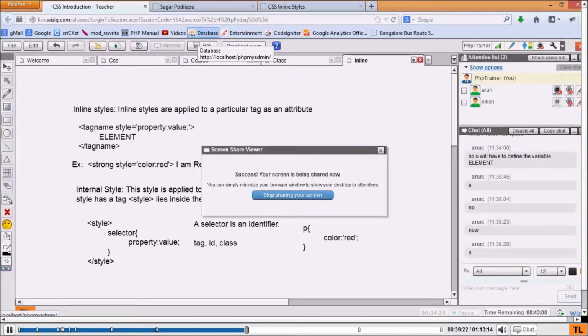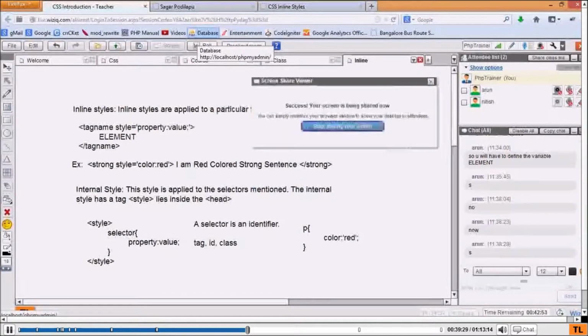Okay, so can you see my screen, Nitish, Arun? If you guys have any questions, I can answer before we proceed. Hello? Assuming no questions, can you see my screen? Questions yes or no, screen yes or no? Only two questions? Sure, no problem. First question.